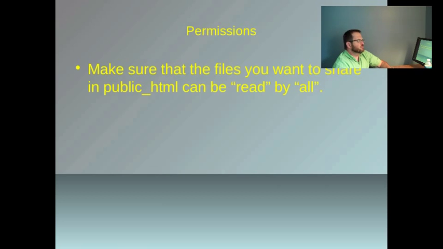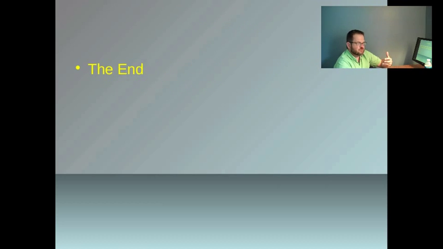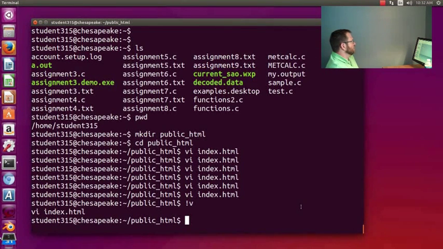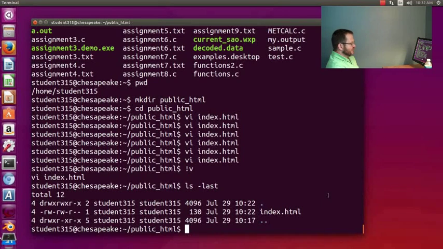So you want to make sure that if you are trying to do this, the files that you're trying to share in the public HTML directory do need to be able to be read by all. Let me just show you how this could cause you interesting opportunities and problems. So for example, if I just right now in my public HTML directory did ls minus l, look at my index.html file.